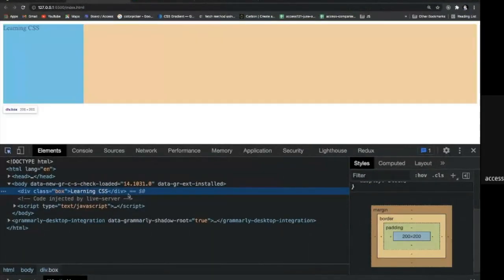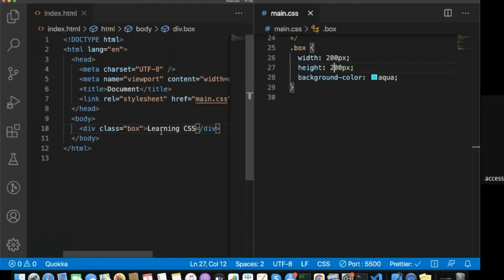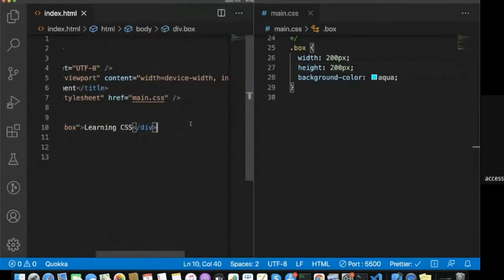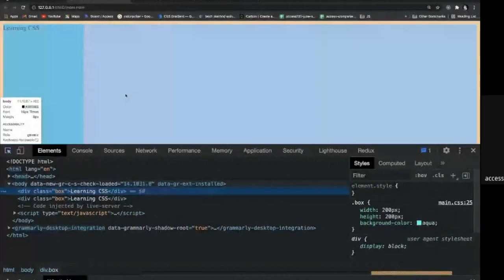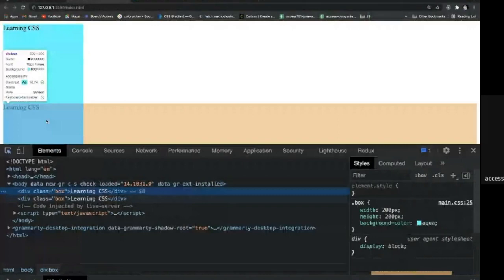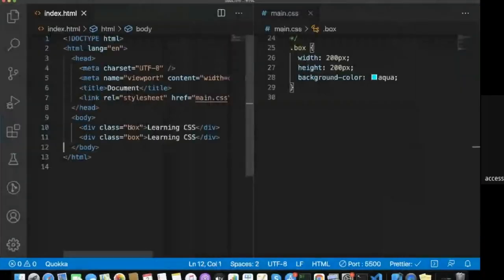But still it is a block level element. We are forcing the content area to be 200, but if I add another box, it will come on the next line only. Why? It is a block level element. See, it is coming on the next line. But I am forcing the box size to this much. You will be thinking like that, right?